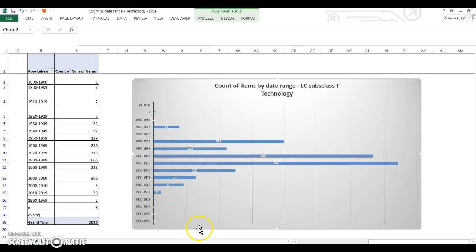And so here you see a chart that represents the age of the subclass T. You see we only have about 80 books that were published in the last decade. The majority of them were published in the 70s and the 80s. So we have a very old collection.